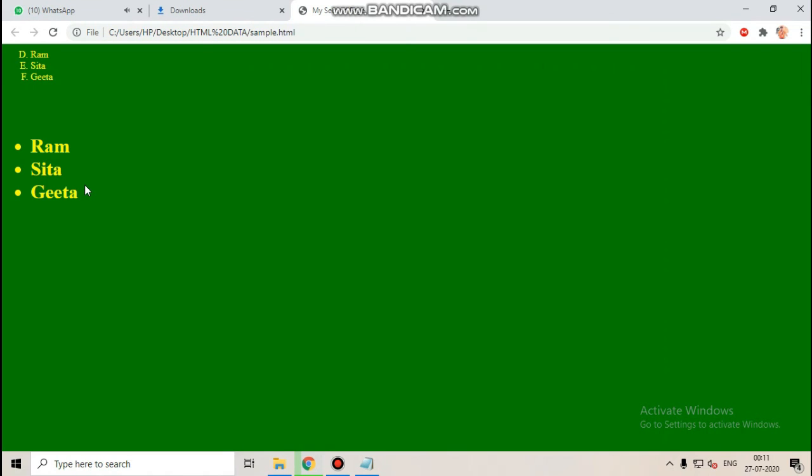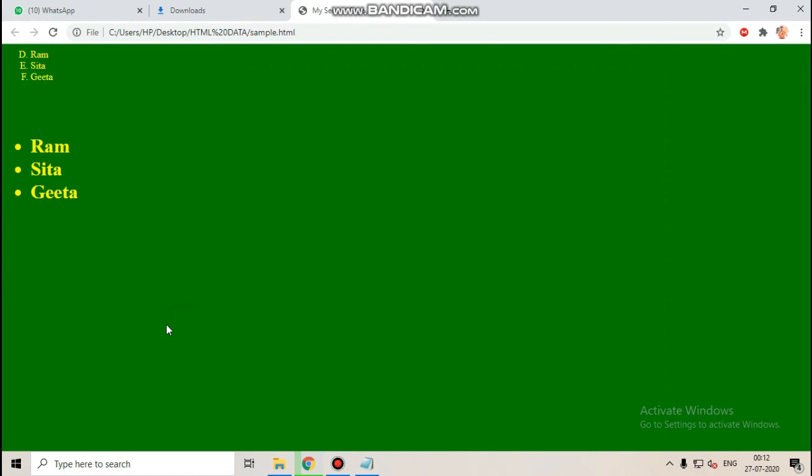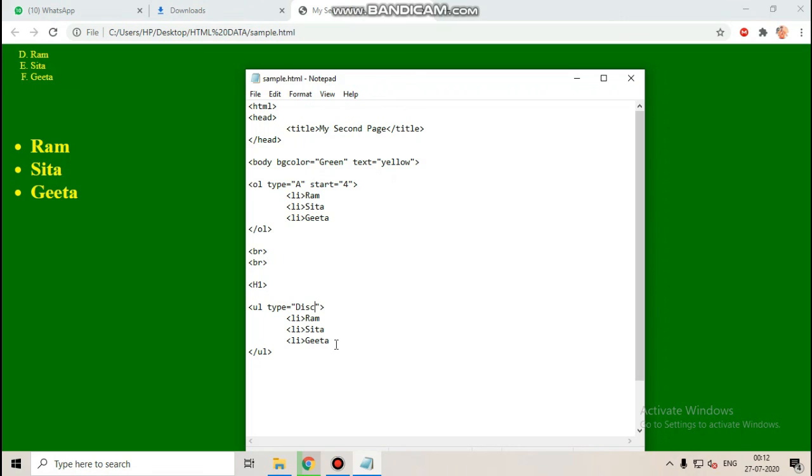I will just refresh. Look, Ram Sita Gita. So here it is coming in disc. If I write type equal disc, what will come? Refresh your page, F5, nothing, same.